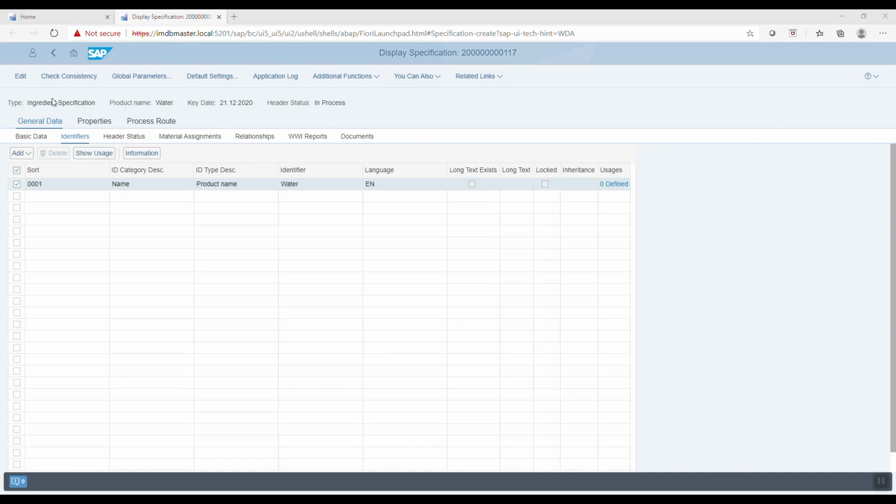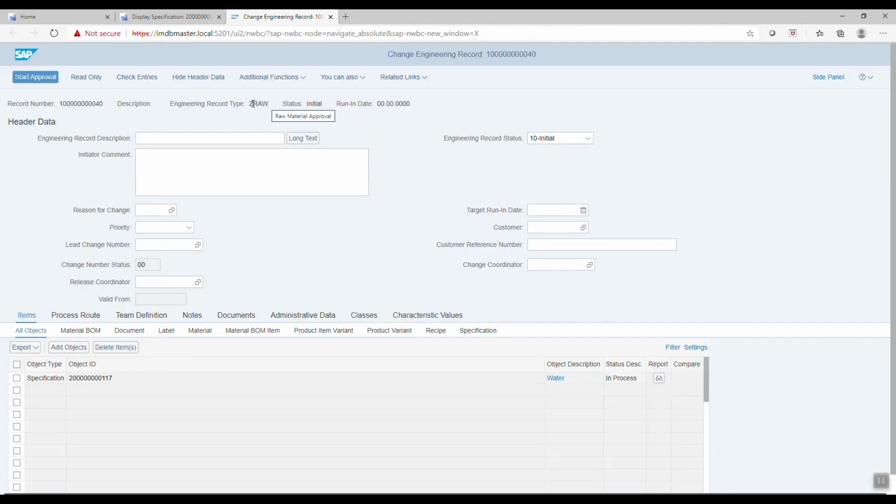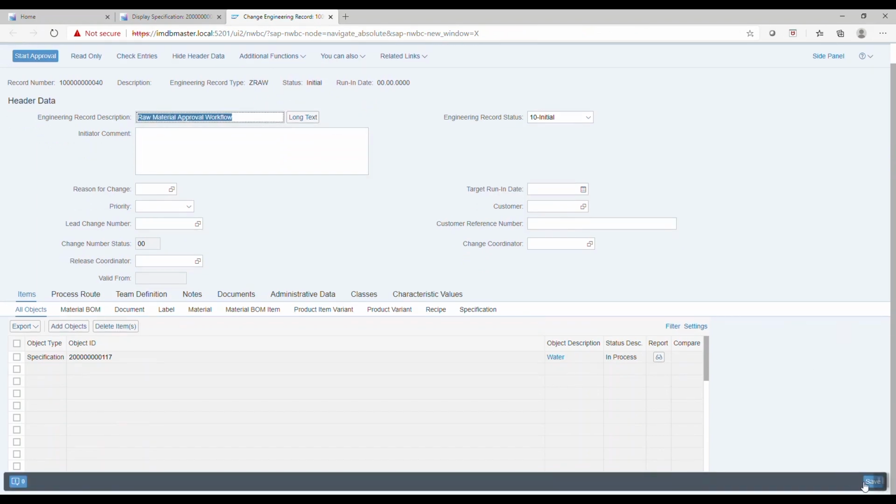We're working with an ingredient specification type. As I said before, it's in process status, and we're using the engineering record or ER to get the approval done. So let's initiate the workflow. And you see the system has automatically determined the correct ER type, ZRAW, based on the spec type we're working with. The ER type is specifically configured to manage raw material approval workflow, so you can see the flexibility to configure different workflows based on spec type.